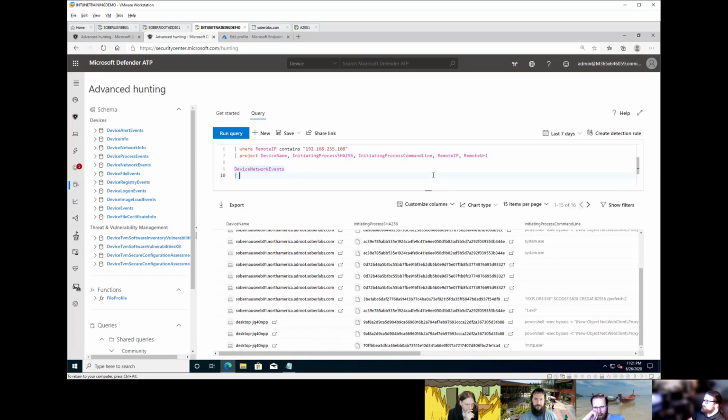So we can say DeviceProcessEvents again. Just to explain these tables a little bit, these are the ones I look in for a lot of stuff. Maybe five, maybe login events too, maybe all of them, sometimes I don't know, I'm feeling that day. Anyway, DeviceProcessEvents and DeviceNetworkEvents contain all of the action on the system that relates to processes and network events, obviously.